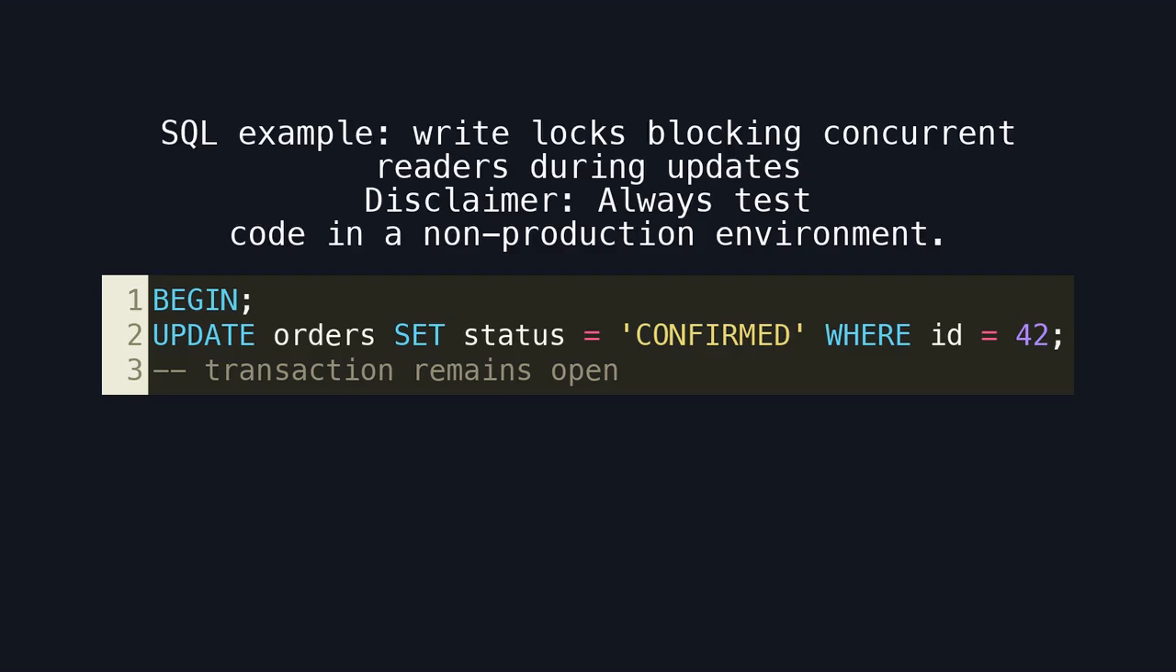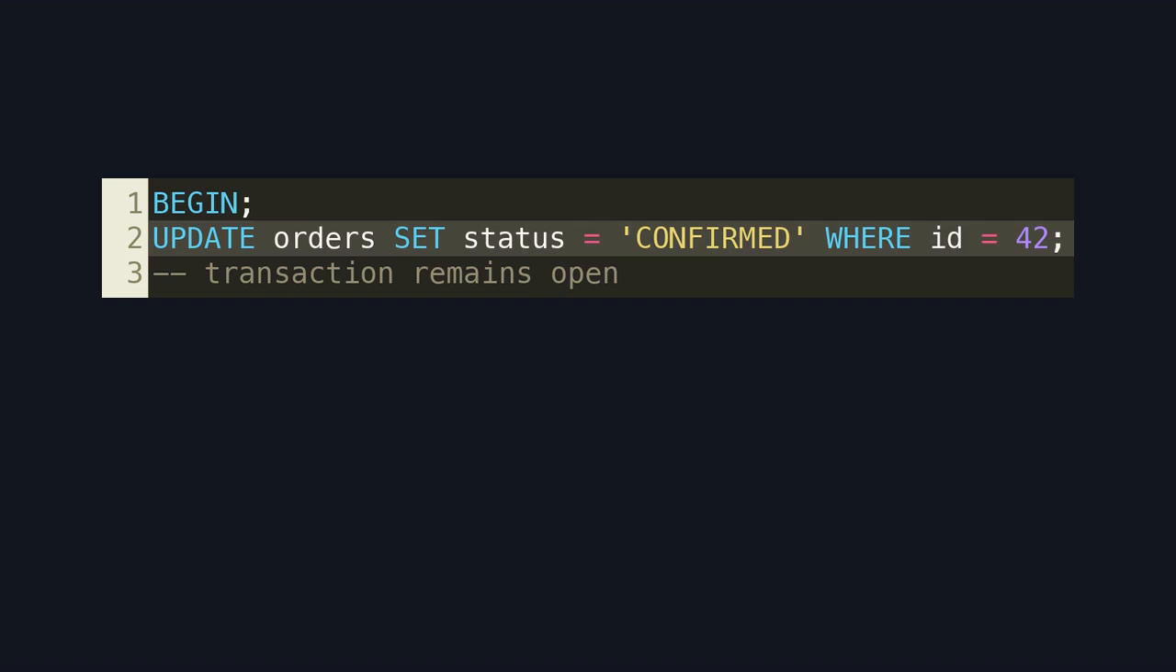Disclaimer: always test code in a non-production environment. This code shows a write operation that acquires locks on the affected rows or indexes. While the transaction is open, other queries may block, including reads, depending on the isolation level. Under load, even short write transactions can stall large numbers of readers.